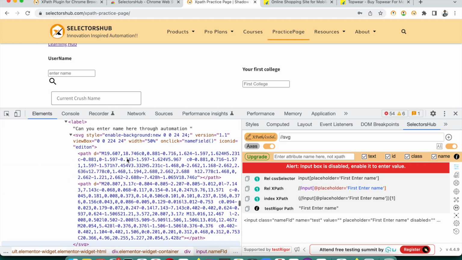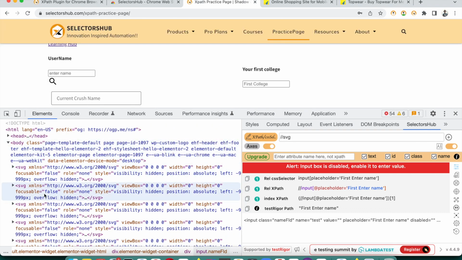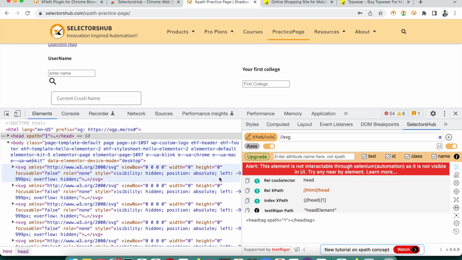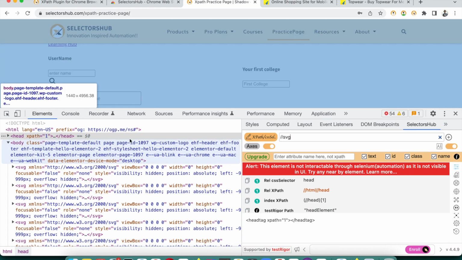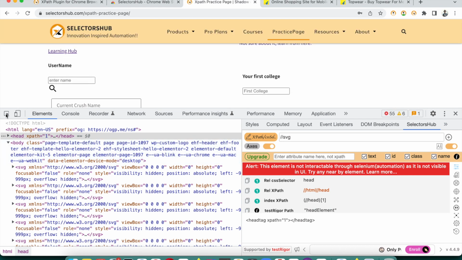Like if any element is non-interactable through the UI, then in that case also it will let you know that this element is non-interactable, like what kind of error you will get. It is telling you that this will throw a non-interactable exception if you try to automate it, because this is not visible in the UI. So all those sorts of things it will tell you upfront.